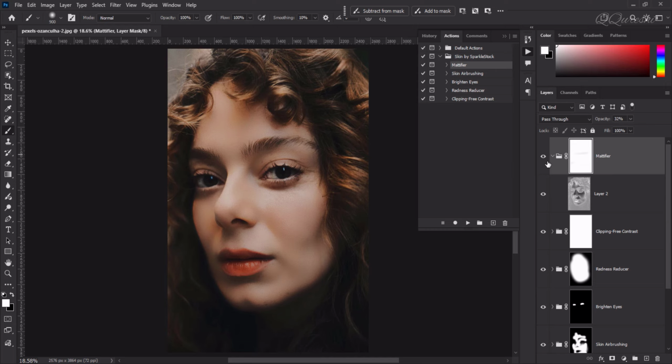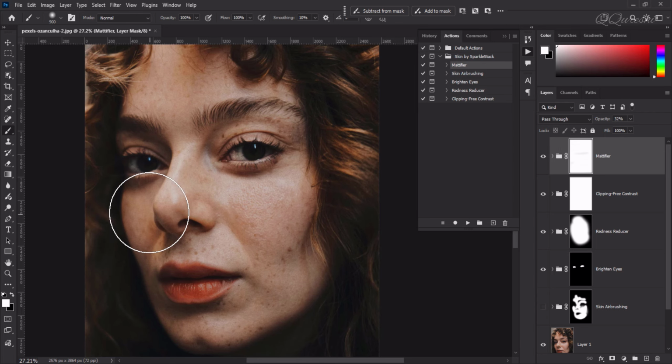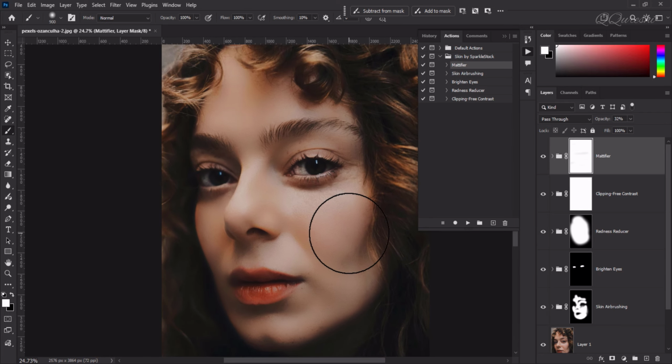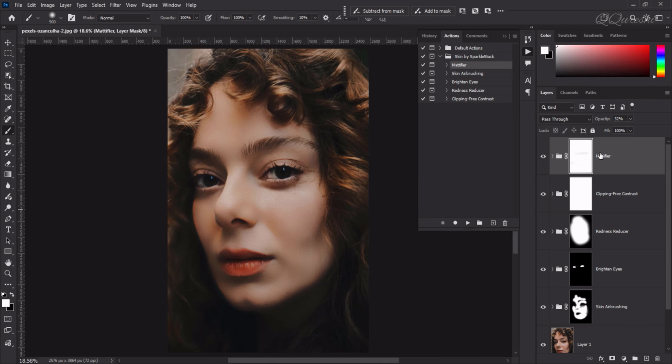So the Mattifier was applied here, and you also gave contrast to the image. And thus the redness was also removed from the image. And we brightened the eyes, and removed facial spots or blemishes with the help of airbrushing. So this is an action that has 5 options. And with the help of this action you can fix your image, and an ugly looking image will start to look beautiful.